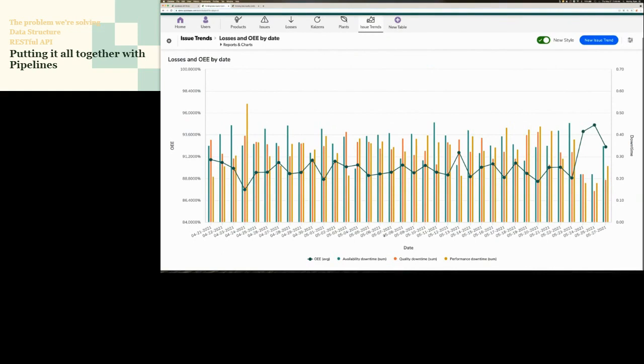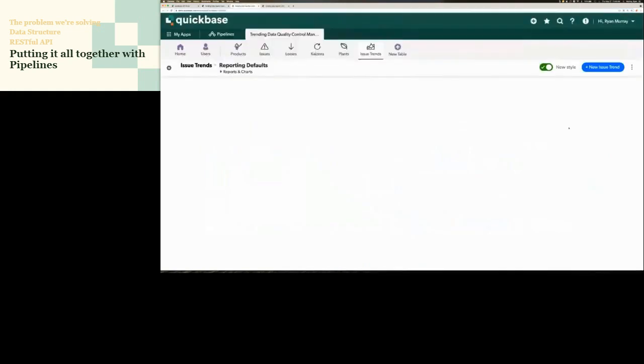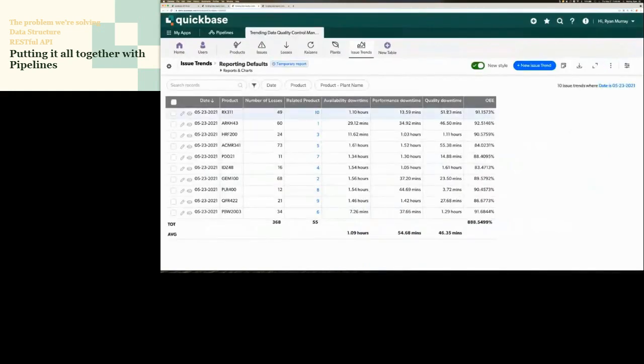You can group by availability, quality, and performance downtime to get a better sense of how this is changing. And again, hey, in this case we had a lot of downtime due to availability on May 23rd. Let's drill into this, actually see where the problem stems from for availability. Look at that. Over 90 minutes of downtime across 5 different products. So let's drill in and see how we can improve our efficiency there.